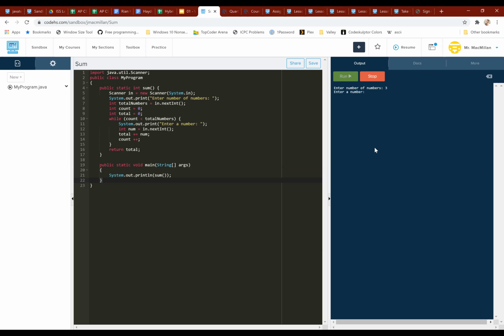3. And I'm going to input 3 numbers. 8, 3, 2. 8 plus 2 is 12. Wow. 8 plus 2 is 10. 10 plus 3 is 13. So we get the correct number of numbers. We are calling sum from our main, and we are printing the result.